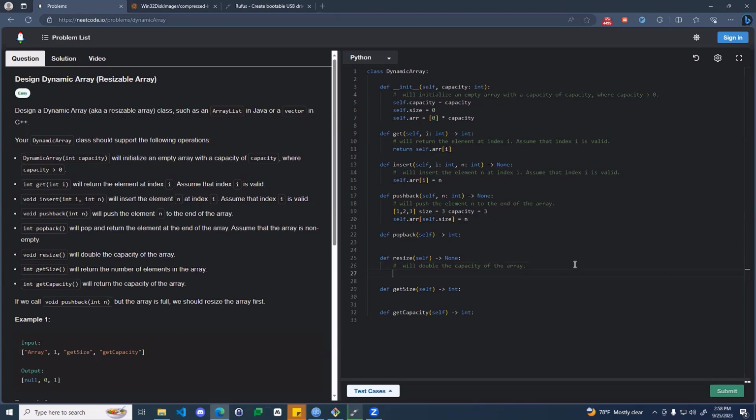So, let's think about this. We can double the size of the array, right? Let's say we have 1, 2, 3, and the capacity is 3. At this point, size is also 3, and we want to double the capacity. So capacity needs to turn to 6.